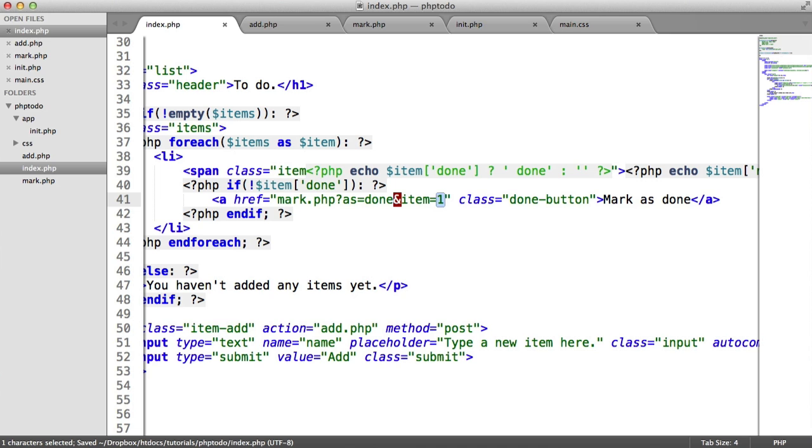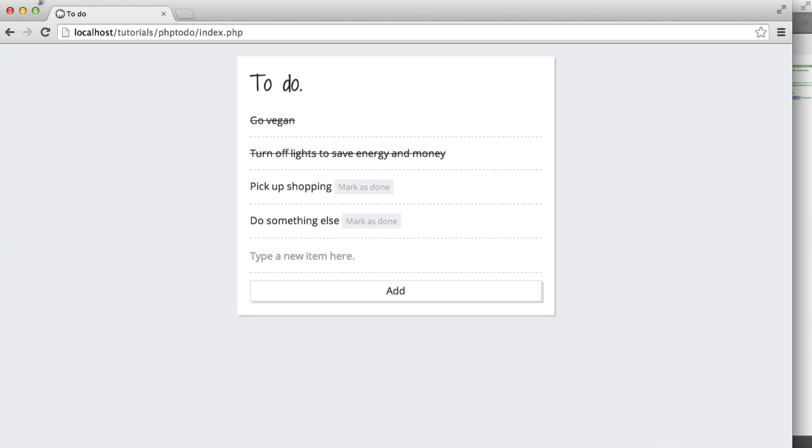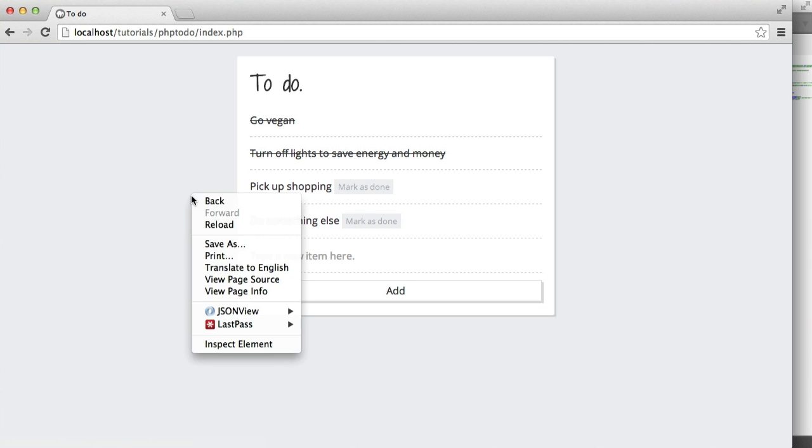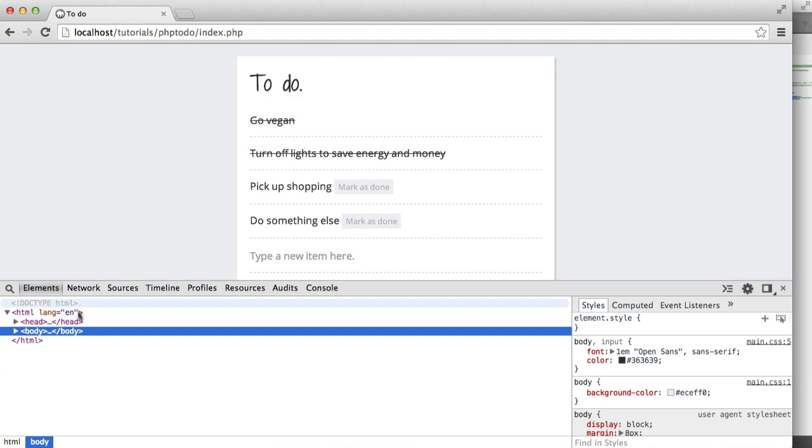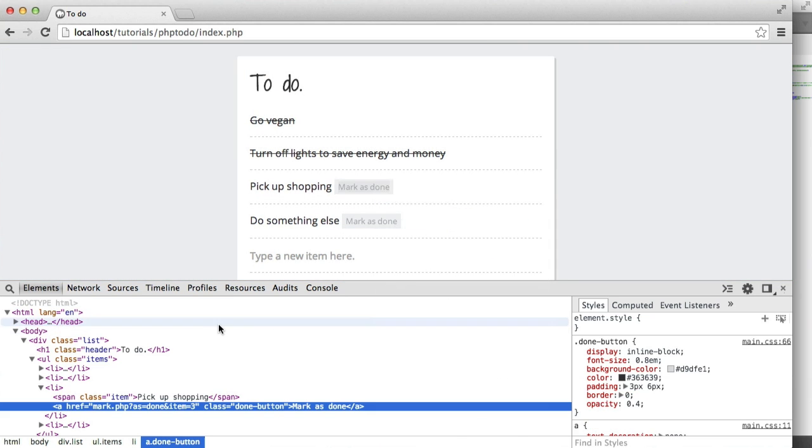Obviously this is dynamic, it depends on which item that we're currently looking at, so we're going to create an opening and closing PHP tag here and echo out item ID. So now basically what this looks like is, if we just refresh, let's just inspect the page and head over to this.